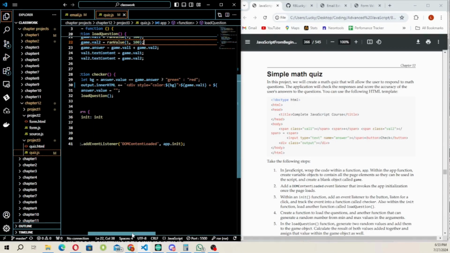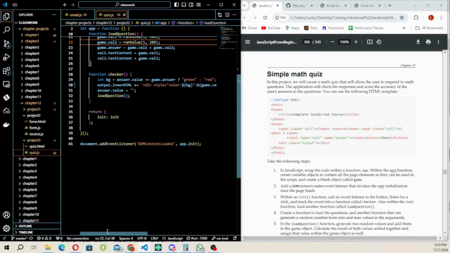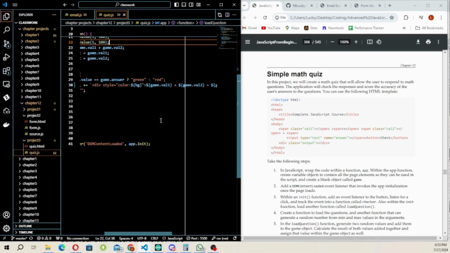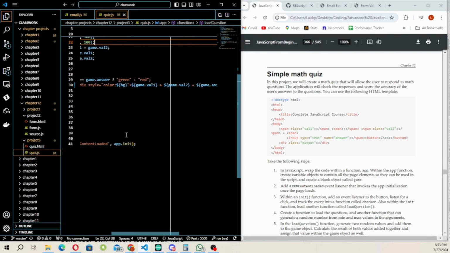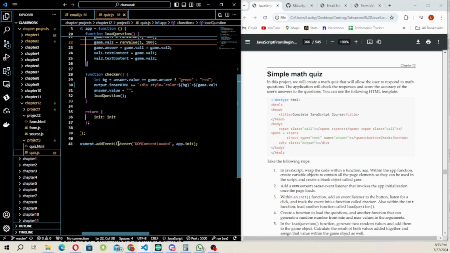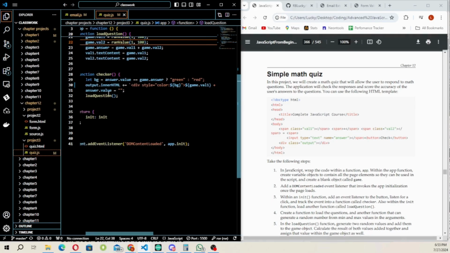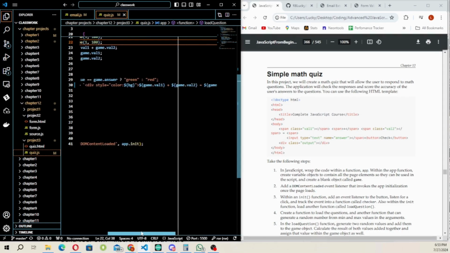Then we go to our output and create the inner HTML of our output by concatenating this HTML code here, passing various variables that we've created and worked with before to create this whole div. The color will be determined by bg, so that's either green or red depending on whether the answer the user gives is the same as the answer in our game object.